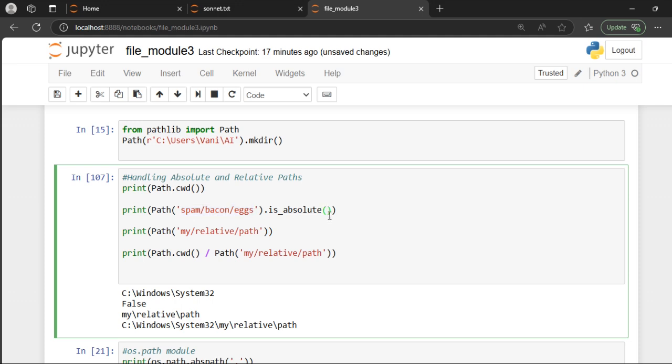It is saying false. So that means it's not an absolute path. Now I've given a path here. Is this a relative path? It is printing it. So what I am doing here is, my current working directory, to that I am joining another path. My current working directory is C Windows System32. This is, as I already told you, basically used to join the paths. So to C Windows System32, I am joining my relative path.